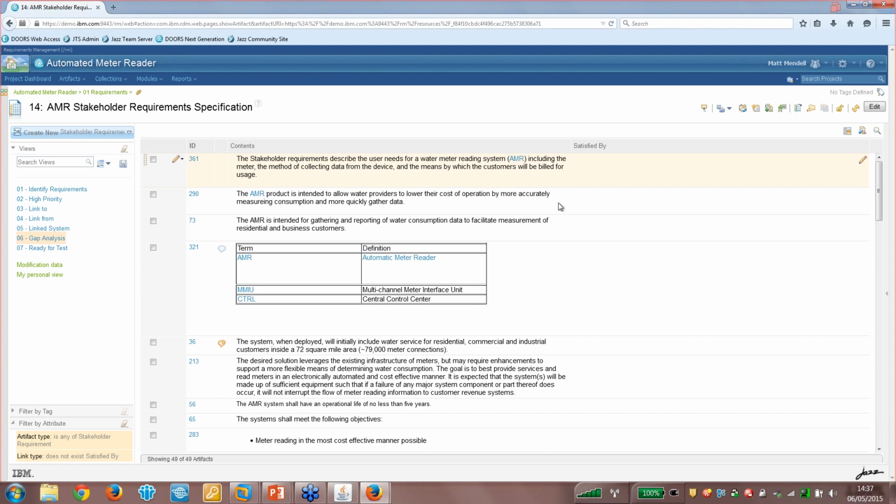Maybe we're still in the process of writing the system requirements. Maybe we need to actually start doing some of the linking, as I was showing just then. Or maybe there's some other reason why we need to make sure that we're dealing with these requirements appropriately before moving on to the next area of the system. So that's a view that allows us to do that.